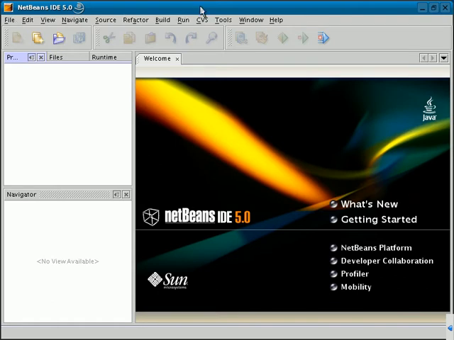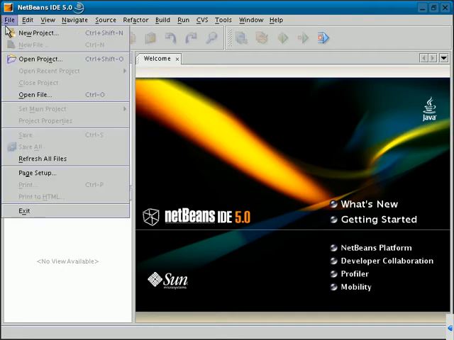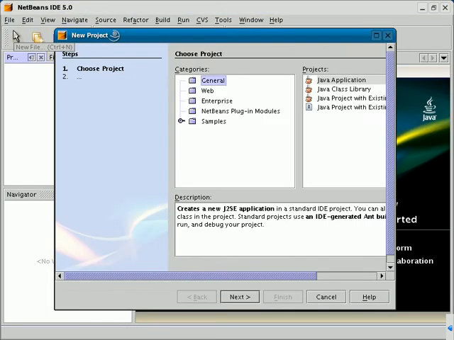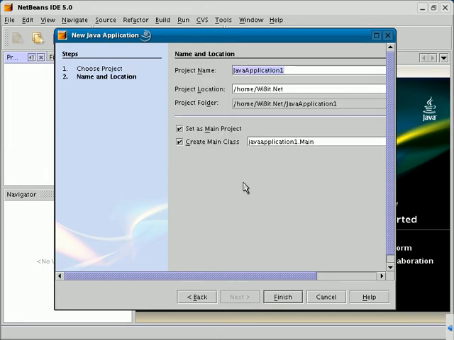Okay, so the first thing we're going to do is open a new project. So we'll go to File, New Project. Since we're going to be creating a multiplication table and it's just going to be a regular application, we'll leave it as a general Java application and hit next. The project name, we will just call it tables. We'll leave the project location in our home directory, that's fine. We're going to set this as the main project and create the main class as tables.main. We'll hit finish.